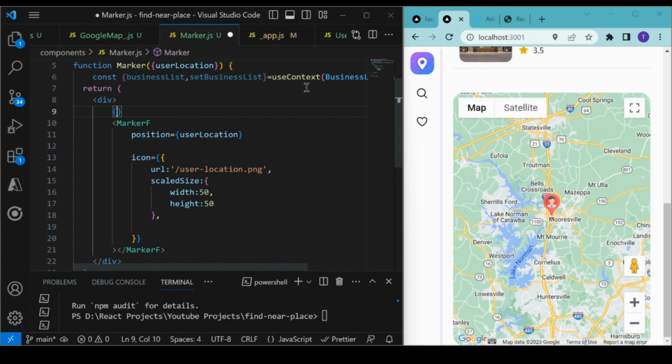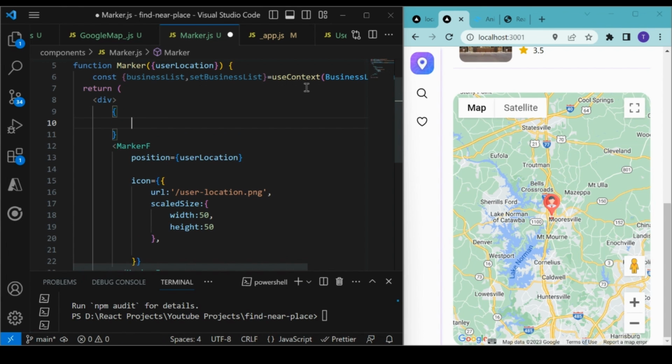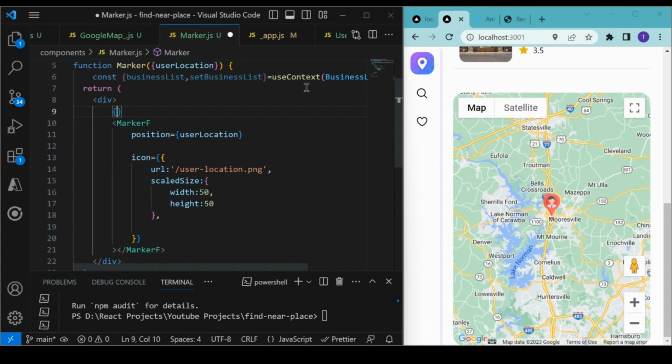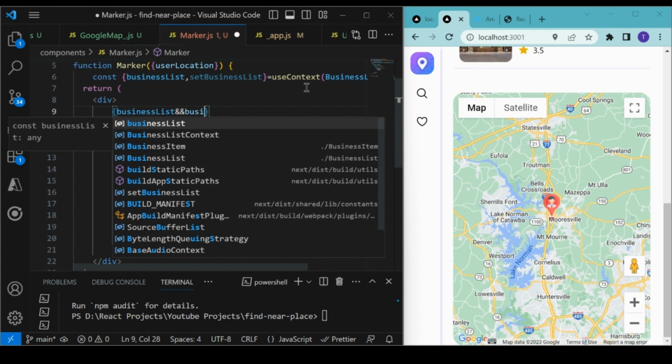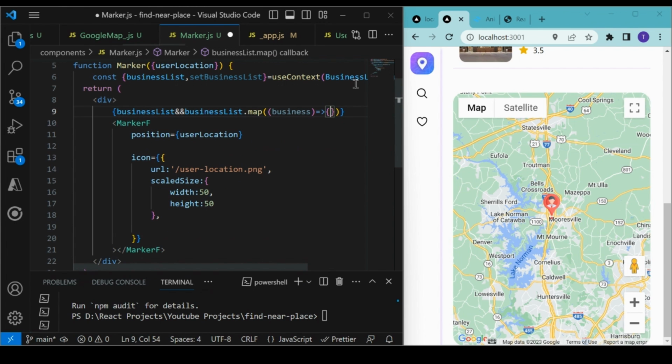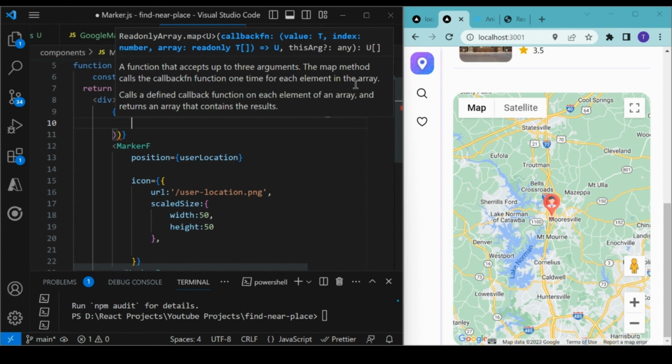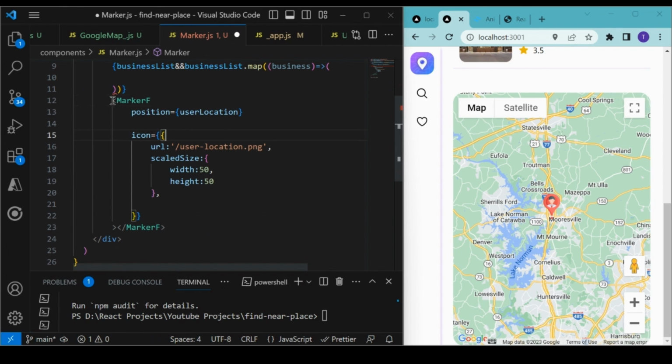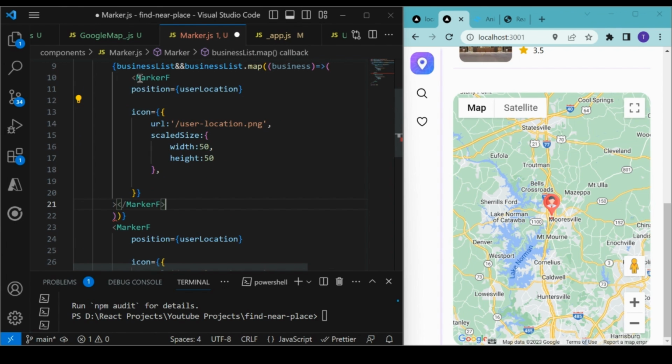So here we have to iterate with the marker. Before that, I will define the business list. Then I will iterate the business list, so let's say business, and inside this I will define the marker. Let's copy the same marker and paste it here.